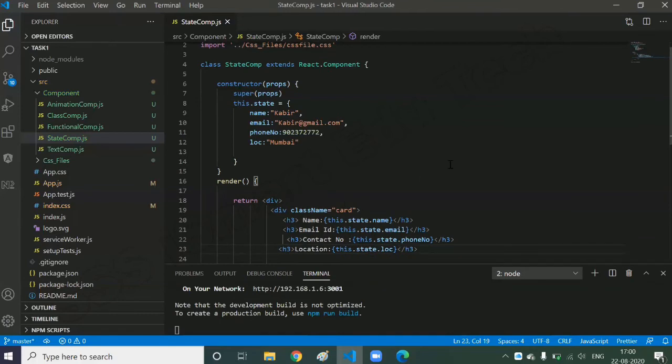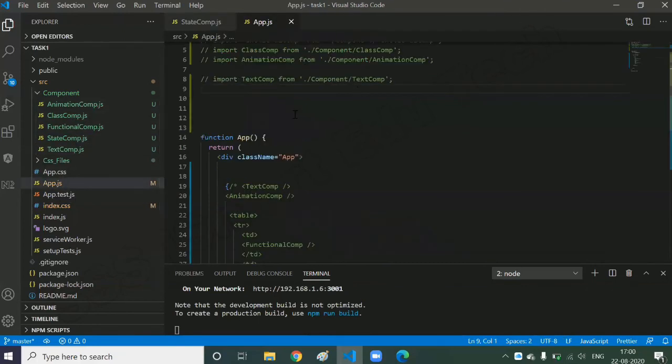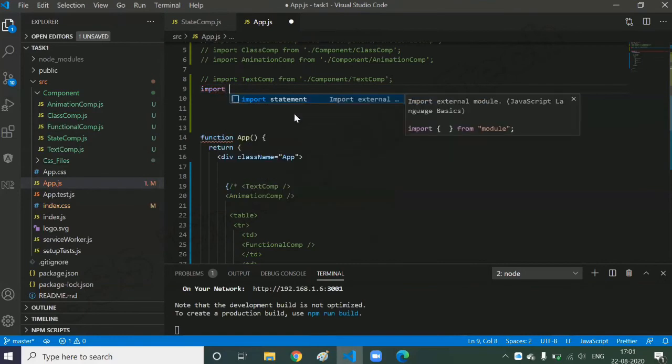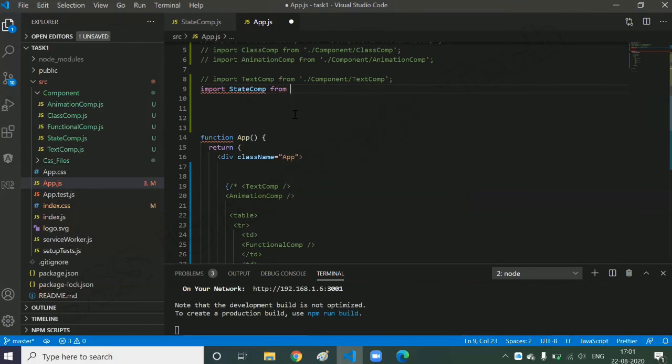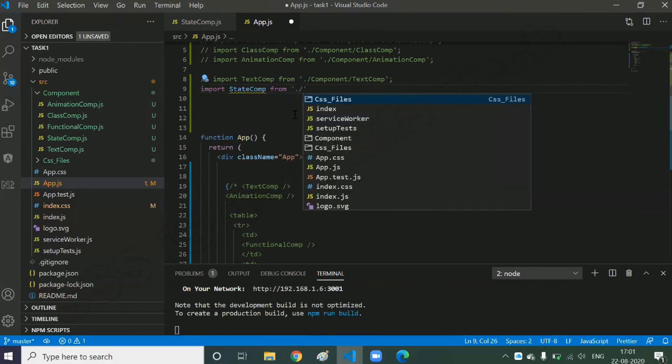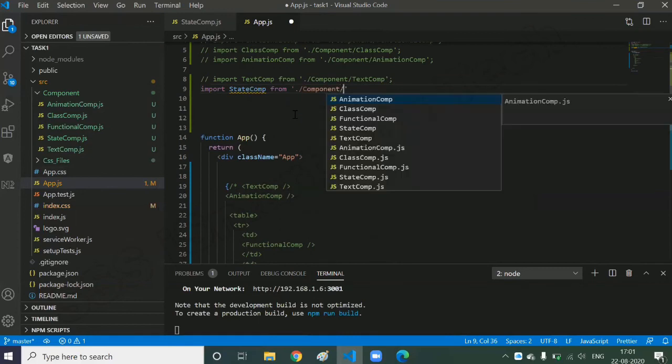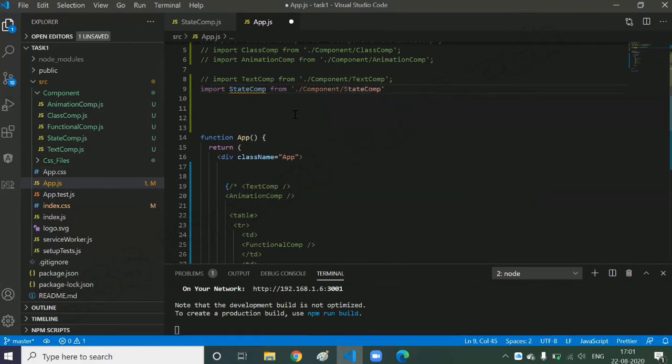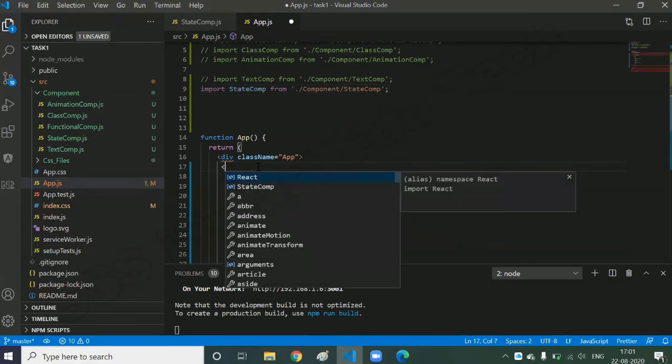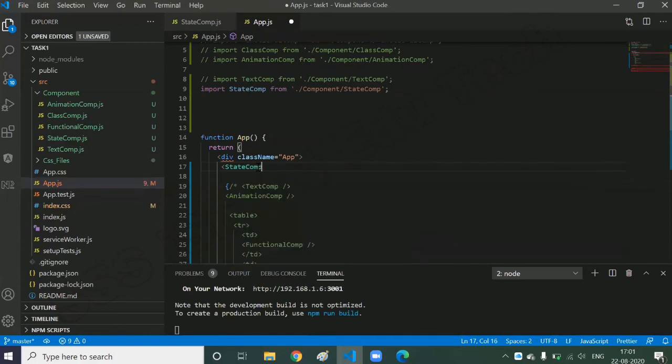Now just save it and go to your app.js. First of all we have to import. How do we import? Import the state component, with some name reference, from the location. It's a side component, it's StateComp. That's cool. And we have to use it here. So how can we use StateComp?